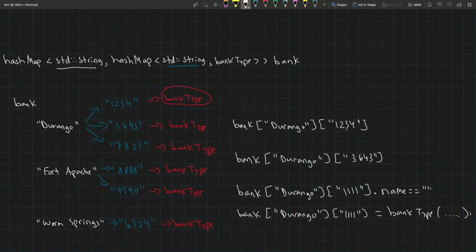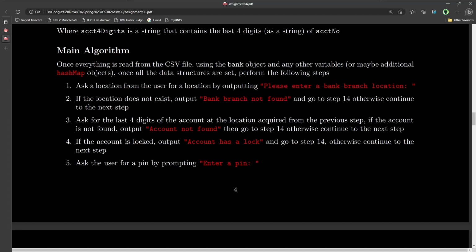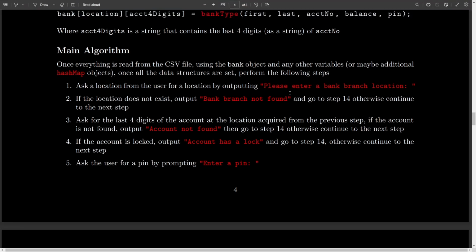Now let's go ahead and talk about the main algorithm in the PDF next. Okay, so all the steps are written right here, but I'll talk a little bit about this. This is going to be sort of a menu-driven loop, essentially. So you first ask the user for the location by prompting to the screen, please enter bank branch location, and you read in a bank branch.